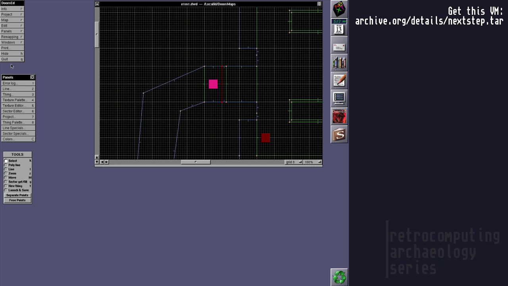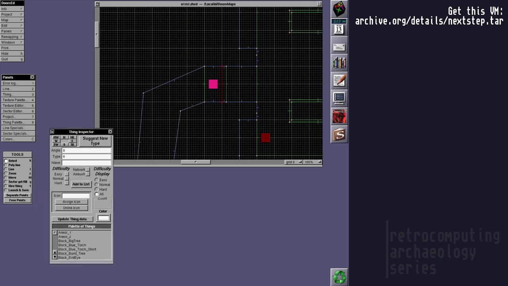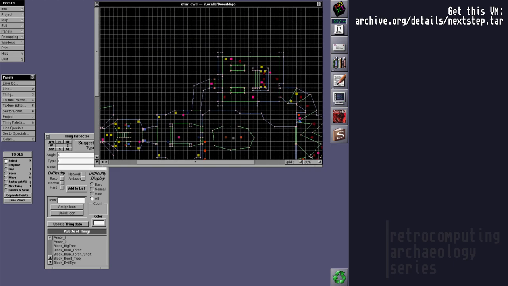So this brings us to thing. Why not? We'll go ahead and just go straight to thing. And I will make sure we're in select here. And this is our thing. This is our thing panel. And you'll see all the individual bits of all the little square thingies. Yes, very scientific term, square thingies.